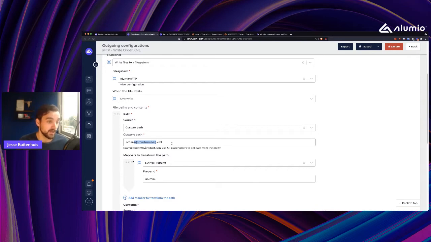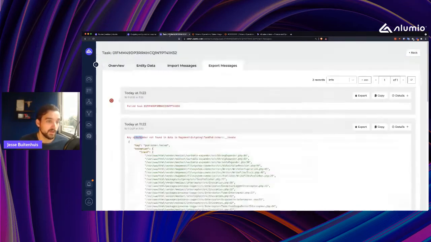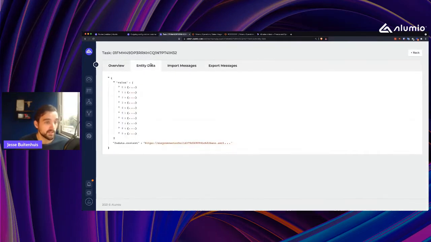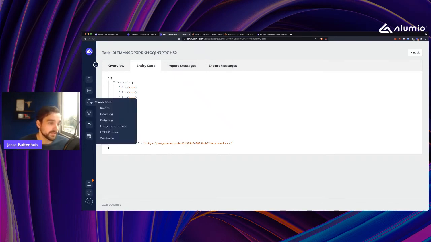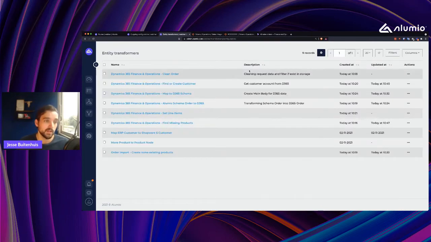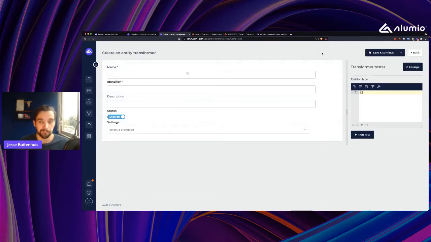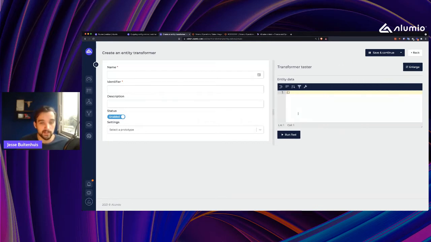So let's start by creating our first custom transformer. So I'm going to go back to my task. I'm going to go back to the entity data, and I'm going to copy this entity data. So now we'll go to connections and then to entity transformers. And we are going to create a new transformer. So at the right side, we have a transformer tester. Let me make it a little bit bigger.